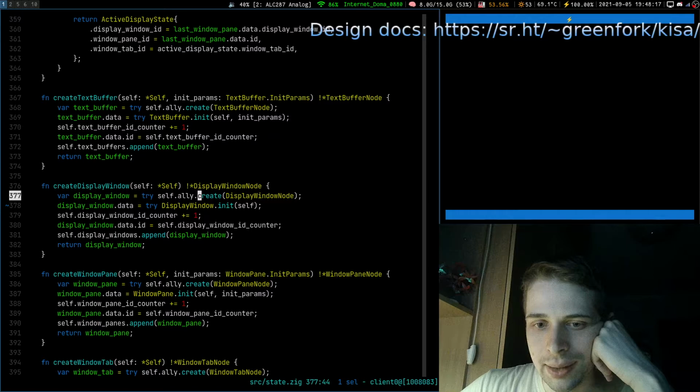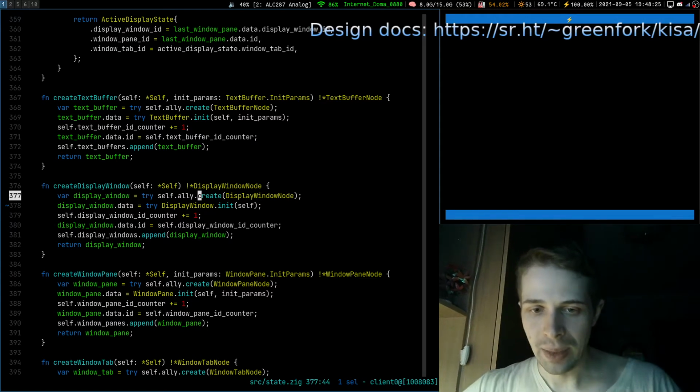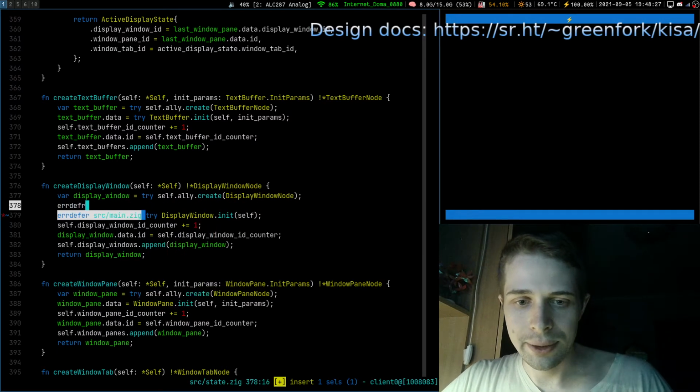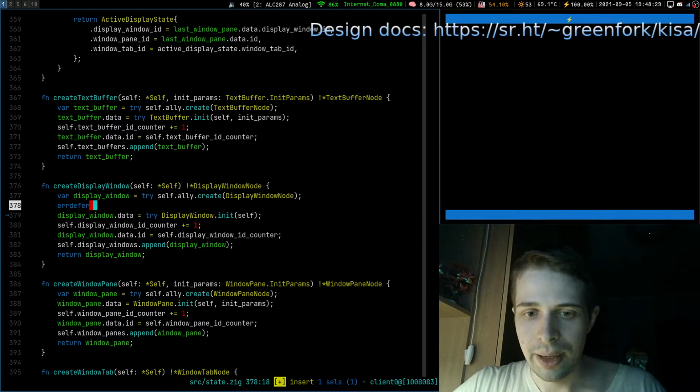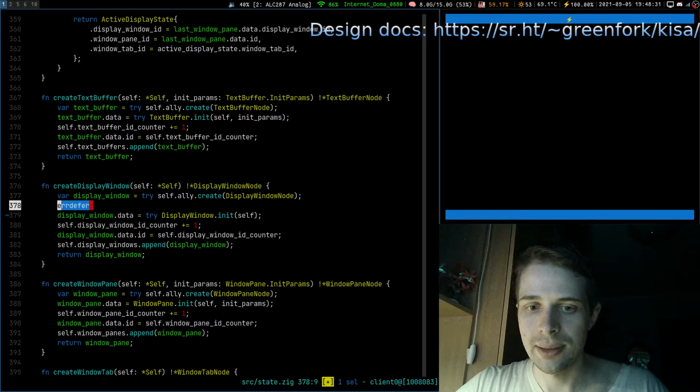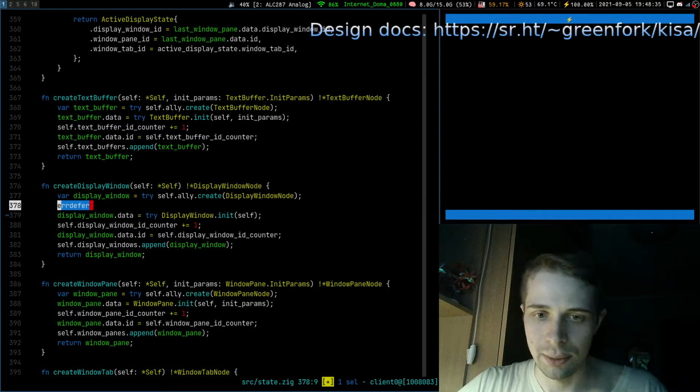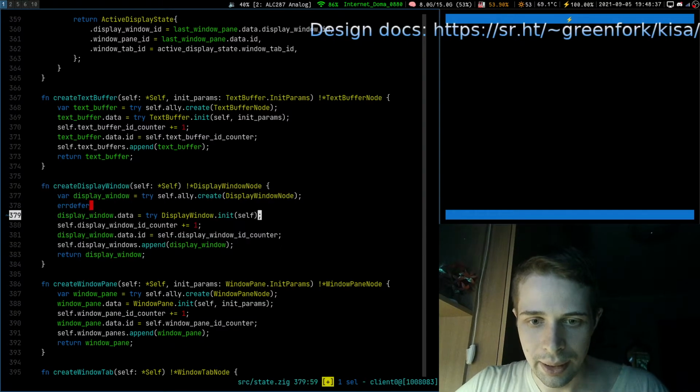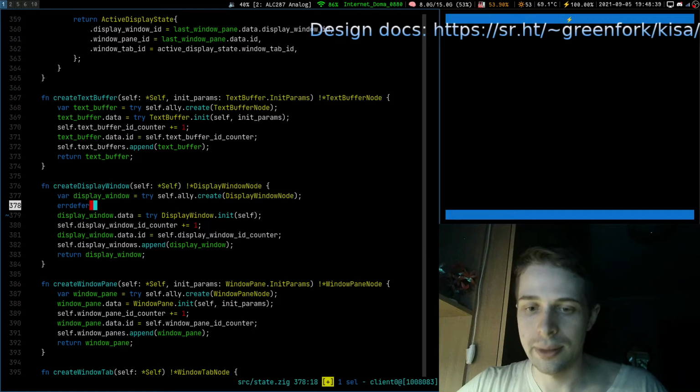Yeah, I think it is correct. Yeah, let's free this memory. So we type errdefer. Errdefer in Zig means do this at the end of the scope. Currently our scope is this whole function. And do this if we ever fail in the future.